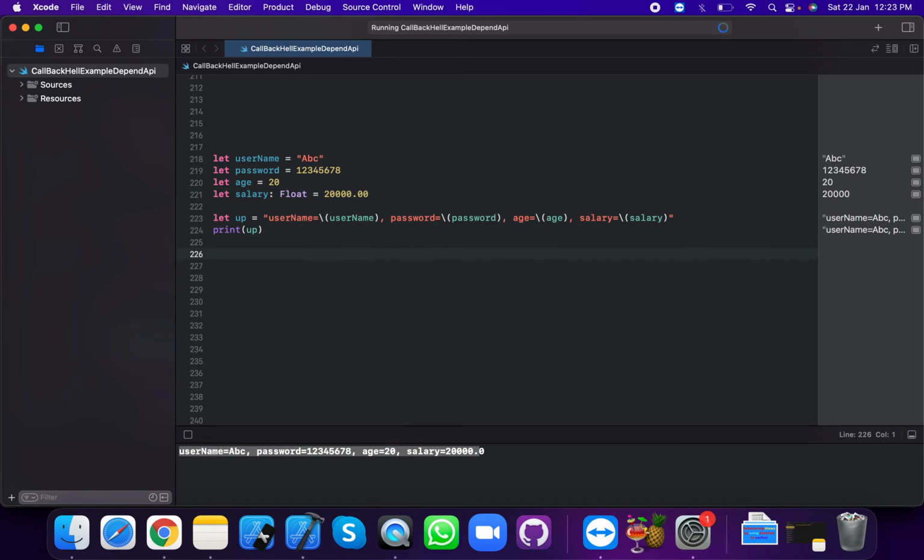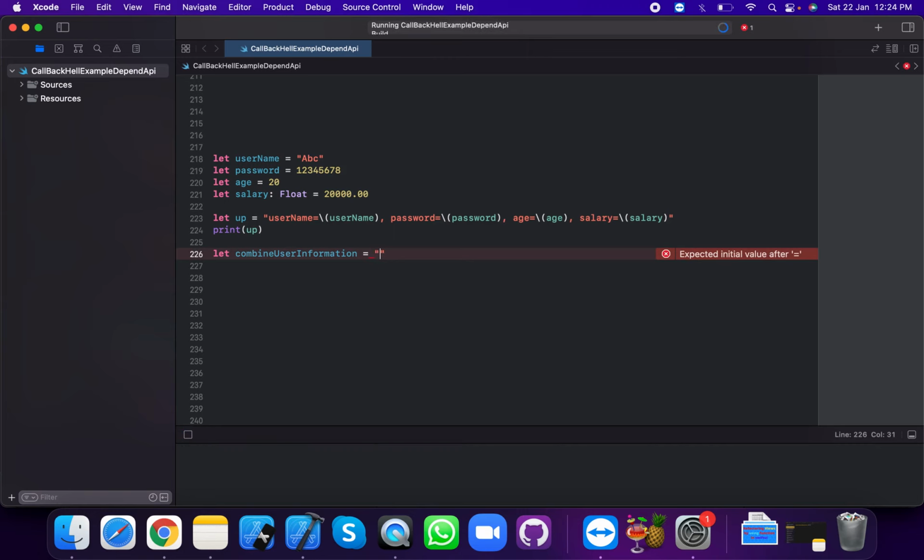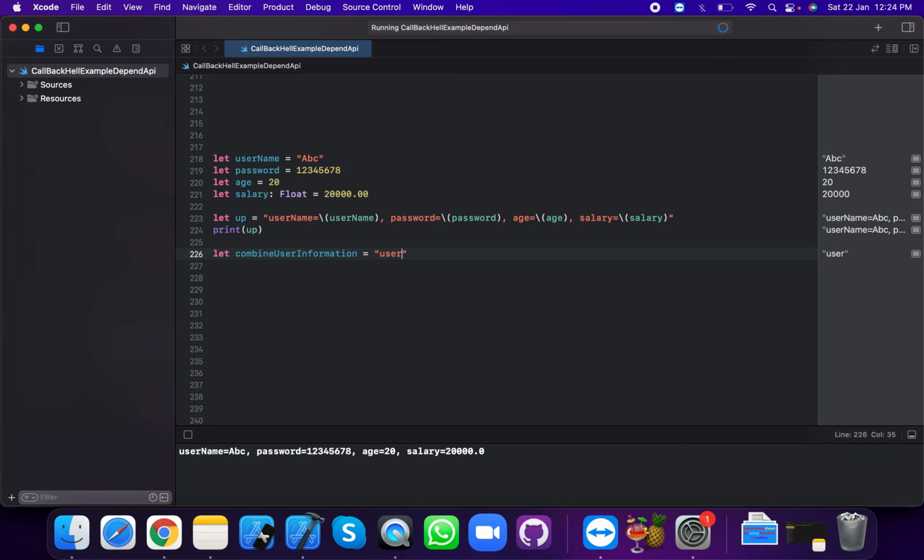So now we're going to create a let combine user information. Okay, combine user information. So then create a username access string by using string format, then use the percentage at the rate, percent at. So username by using percent at, which is used to access the string.